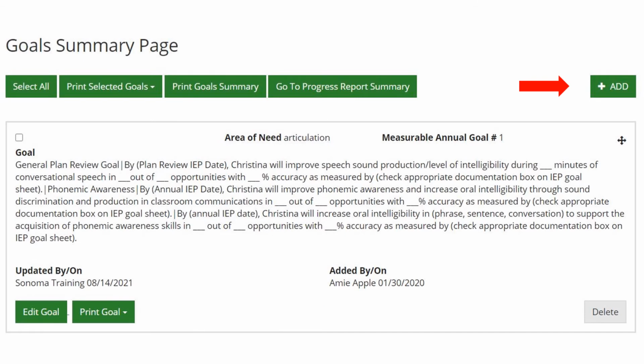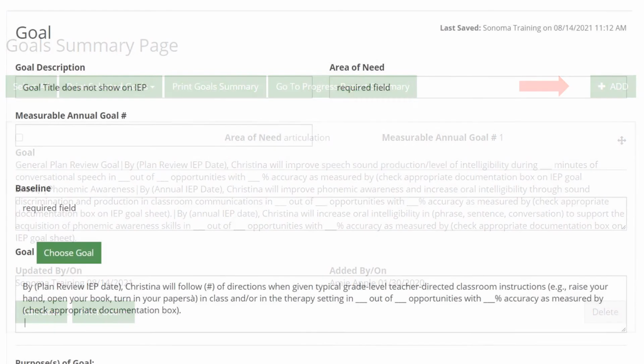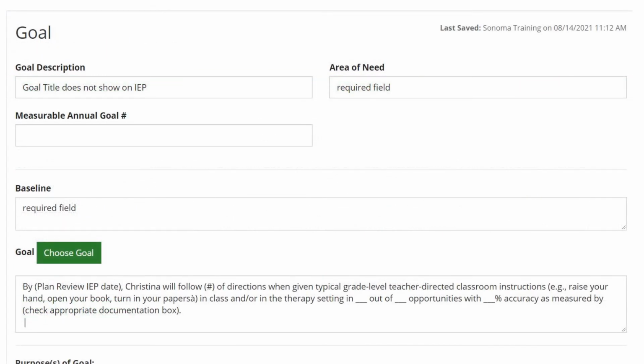To add a goal, click on the green Add Goal button. The goal description is for your use only and does not print on the IEP form. You can use this to keep track of old versus new goals. You'll number your measurable goal. Once you've completed the fields, you're ready to either create your own goal, or you can choose one from the goal bank.